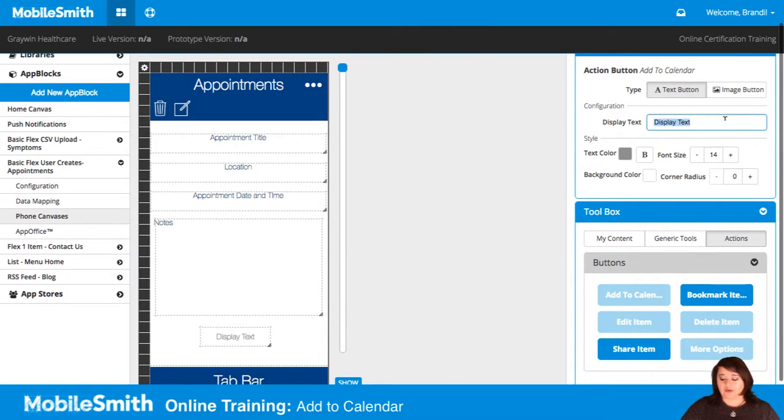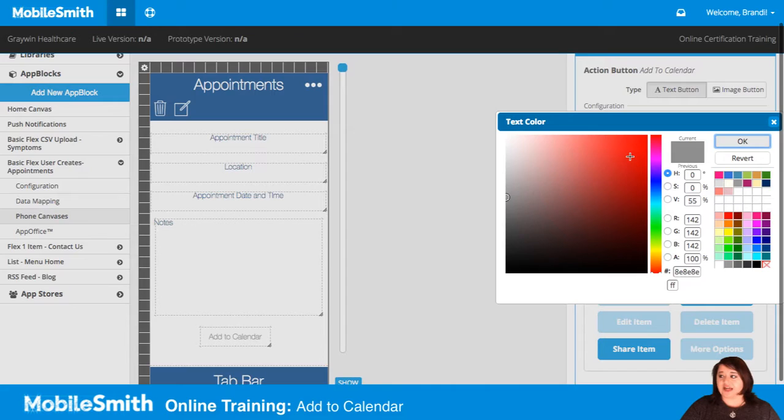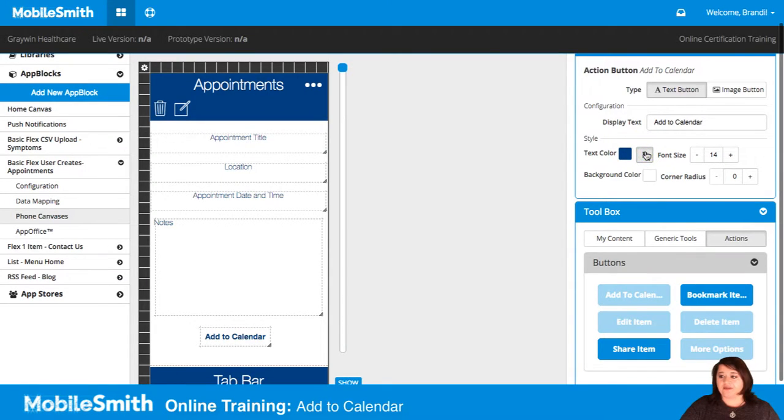And here I'm going to type in Add to Calendar. You can change your text color. You can also bold it. And you can make your font size larger. Just make sure that you adjust this field accordingly. If you do not adjust the field, it may cut off some of the wording. And again, because it acts like a button, it automatically centers.